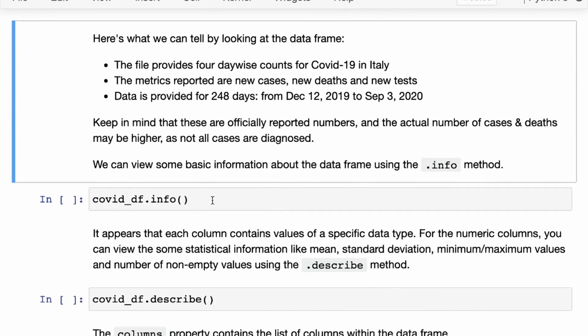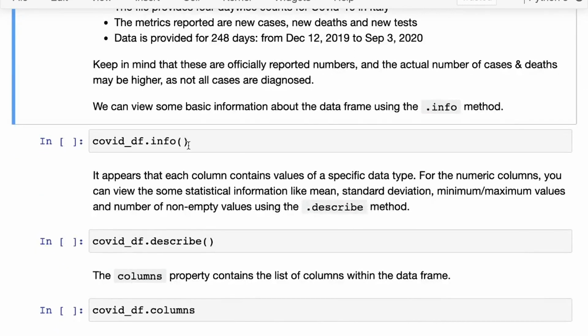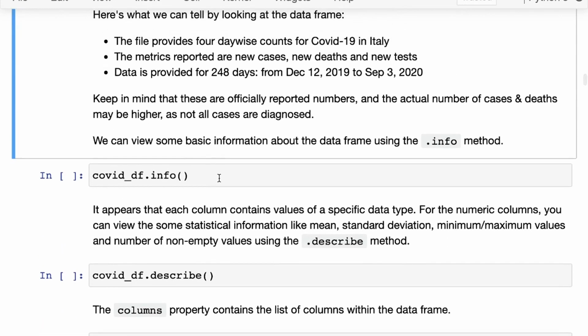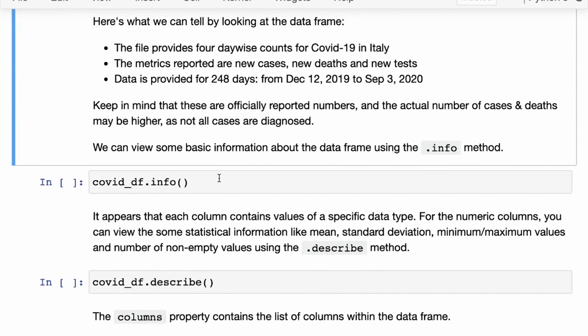And as we've seen, this provides day-wise counts, and the metrics reported are new cases, deaths, and tests, and the data is provided for 248 days from December 12th to September 3rd. Now, one thing to keep in mind is that these are officially reported numbers, and it's possible that the actual number of cases and deaths may be far higher, because not all cases are diagnosed and not all cases are reported. So you should not assume that we have a full list of all the cases.